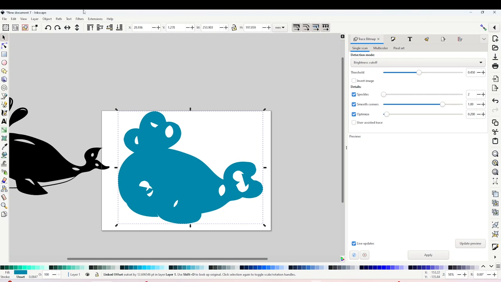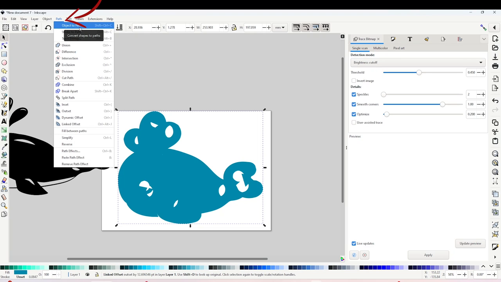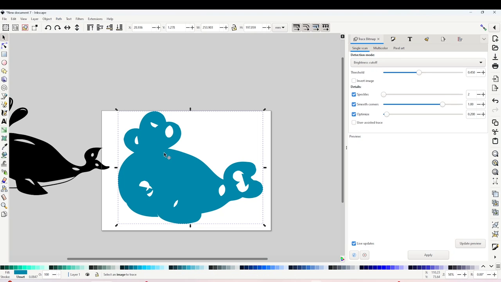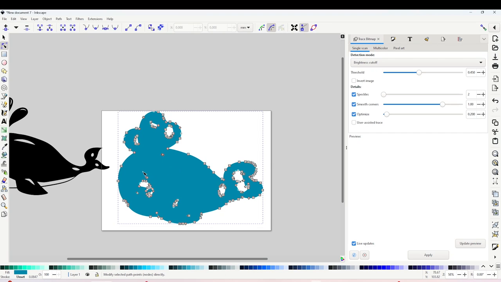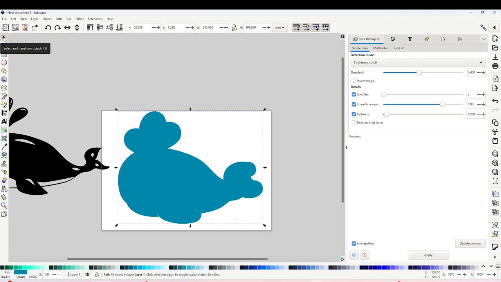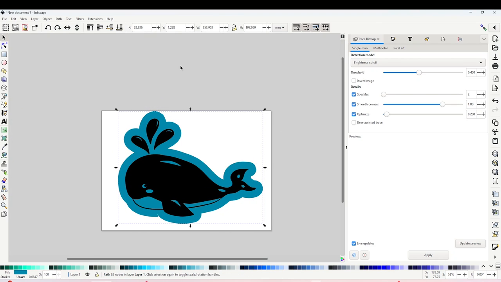Select the offset, go to Path, and click on Object to Path. Now click twice on the image and you are going to be able to see those little squares around the image. Now you're going to select the little squares around the holes and delete. It looks much better. You may leave it like that or you can keep on adding offset.